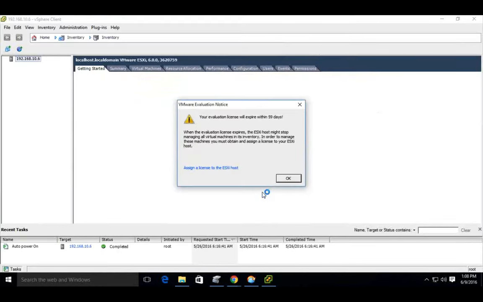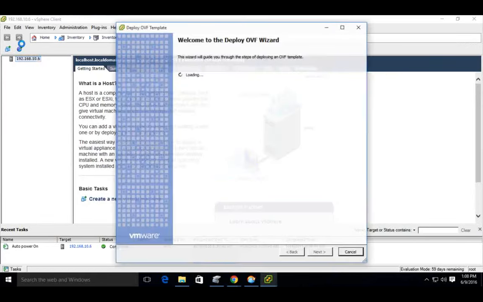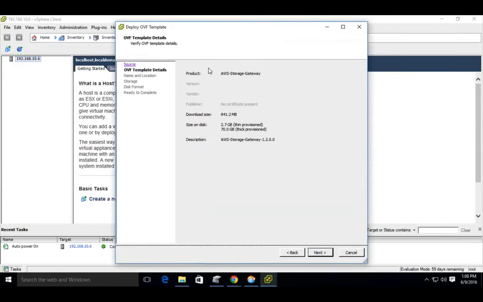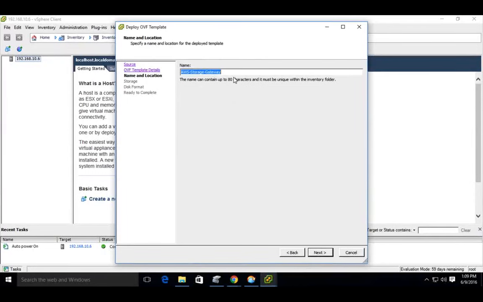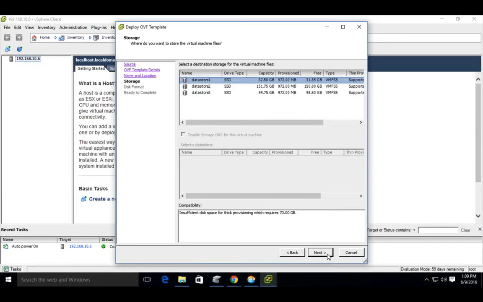I just go to deploy OVF template, and upload that 962 MB file, hit next. So it will give us the OVF template details that we downloaded from the AWS Management Console. Hit next. Now it will ask us to name the storage gateway, so I just give it the default, AWS storage gateway. Hit next. Now this storage gateway will be deployed, and it will take some storage space. Right now I have three data stores.